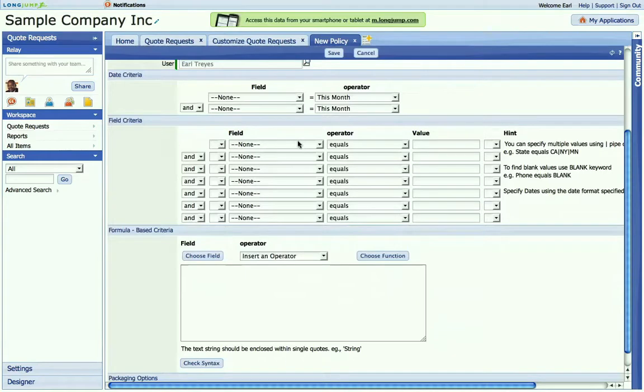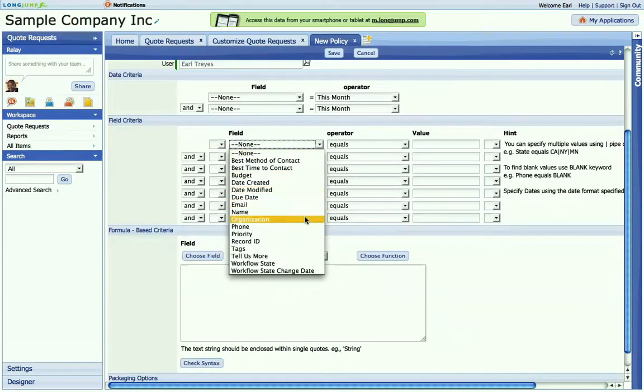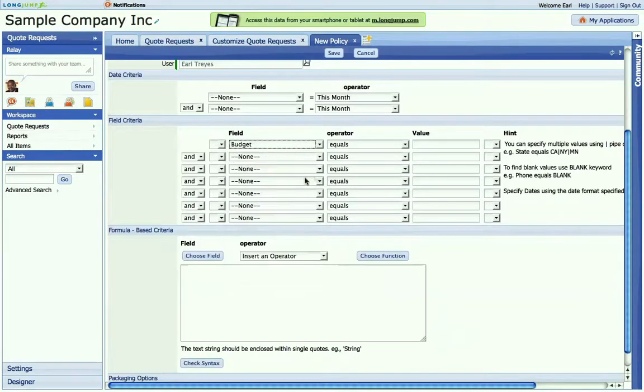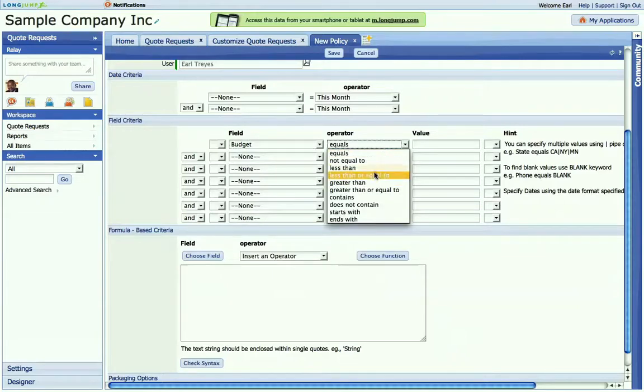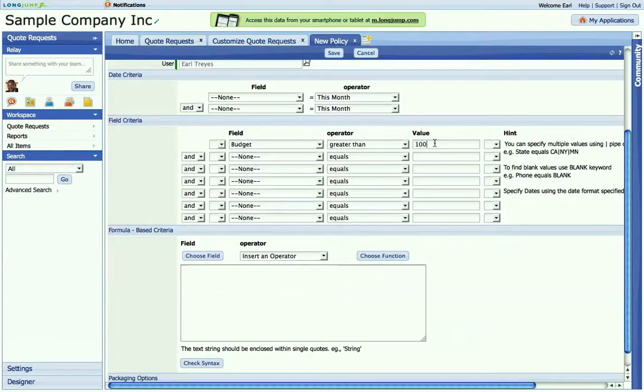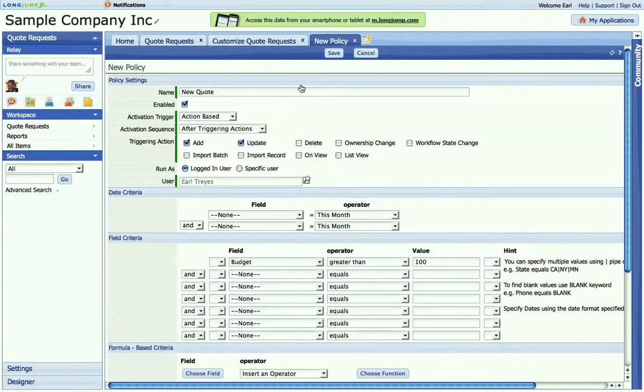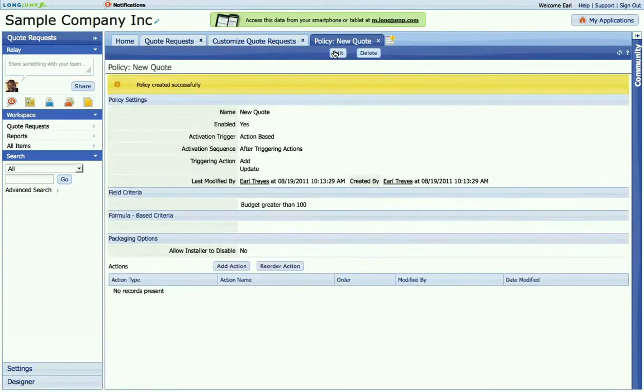So for example, I can say that I only want to track and be notified if the budget for this particular quote is greater than 100. This is a very powerful piece of the LongJump platform. So now we've saved the policy criteria, so anytime we are adding or updating a record based on a budget that's greater than 100, we're going to trigger a series of actions.